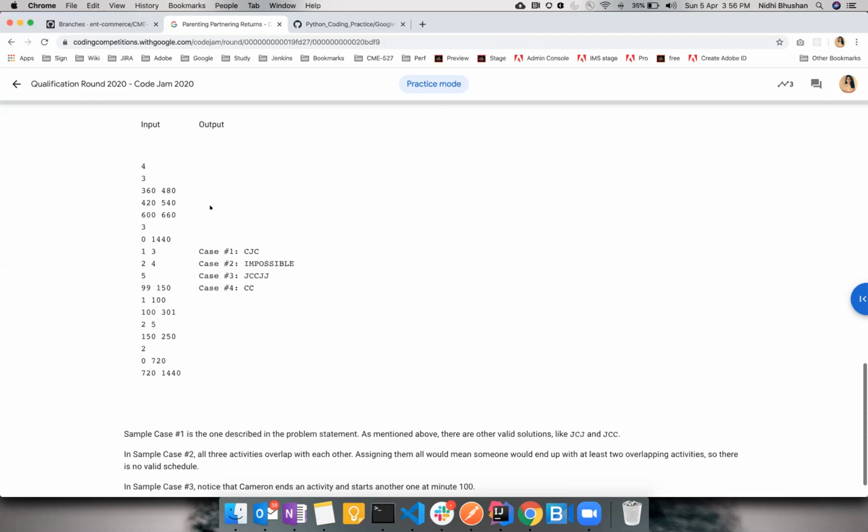So for the very first case, C can take up the first task because nothing is overlapping with it. You can see that the second task starts even before the first one ends. This basically means the second person will have to take up this activity. And the third task is after all the above two tasks. You can see it starts at 600 minutes after midnight. So that basically means that this can be done by any of them. So any of them can take it up. So C takes it up, for example.